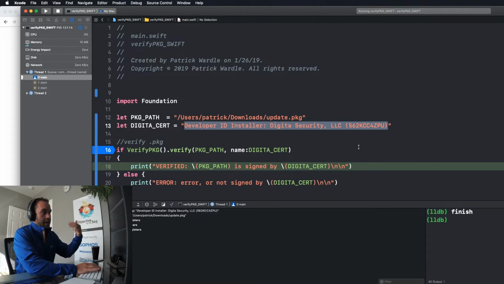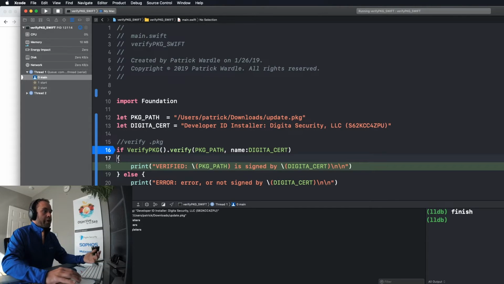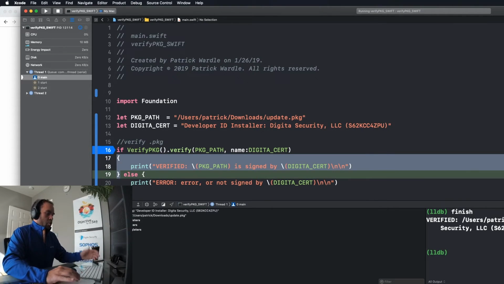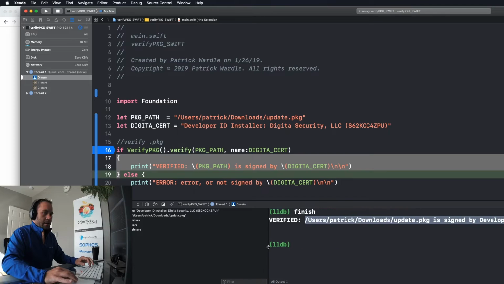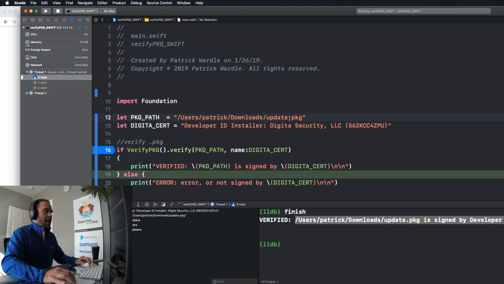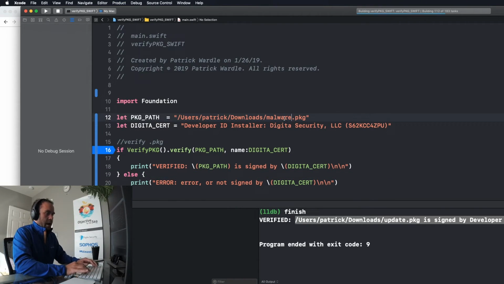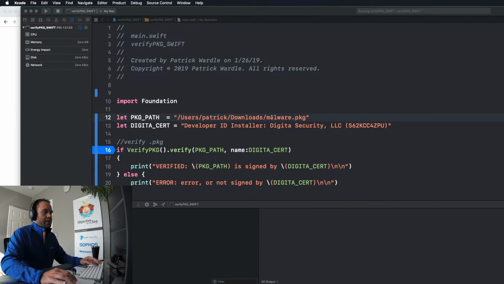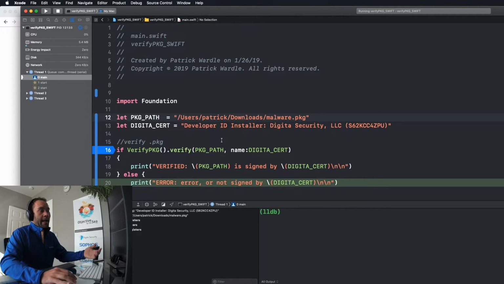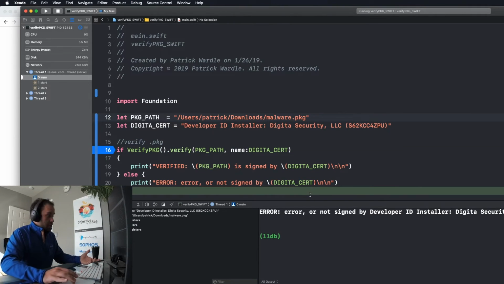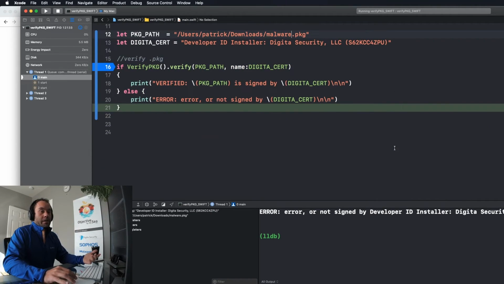So we continue stepping, and we can see that this function returned true, which means the code within this if block will execute. When we execute that, we can see it prints out: verified, PKG is signed by Digita LLC. And just to prove I am not making this up, if we change, for example, this to malware.pkg, I'm going to rebuild and rerun this. This should, in theory, come back with an error and execute the logic in the else statement, which it does. Phew. It prints out an error: the package is either not signed, or there was some error, or it was not signed by Digita Security.